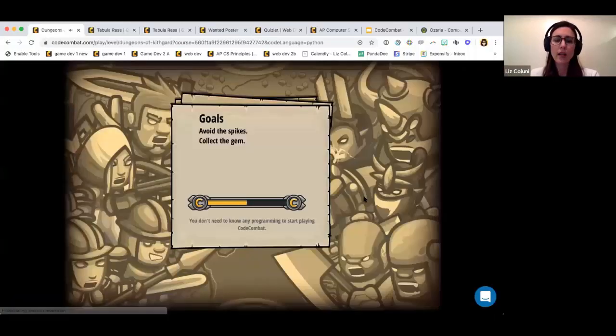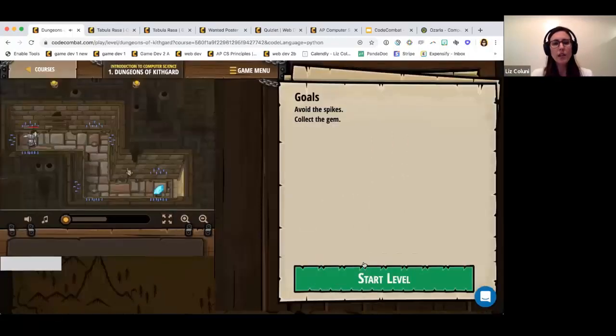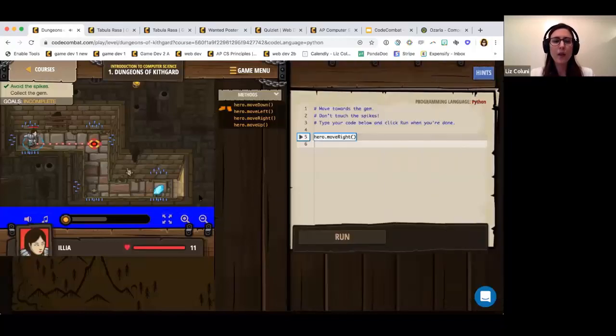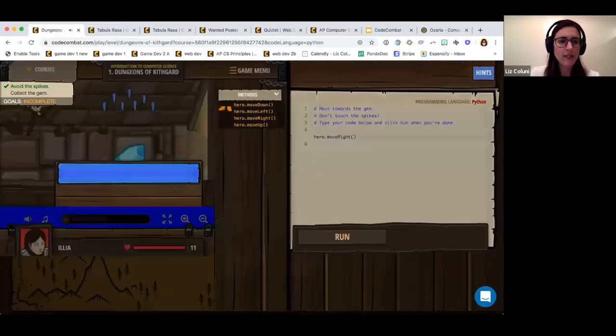Okay. When they first come in here, we have the game piece on the left. We have this pop-up goals section to let the student know what the goals of this particular level are. Here we have to avoid the spikes and collect the gem. We have to get the hero from the upper left-hand corner over and down to the gem. Okay, I'm just going to turn off the sound.